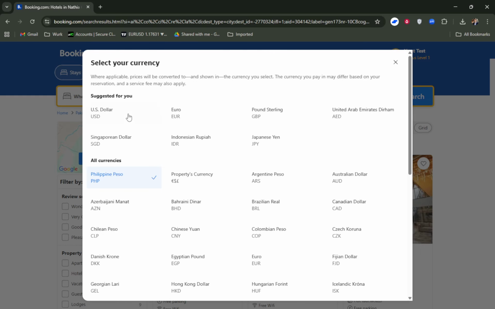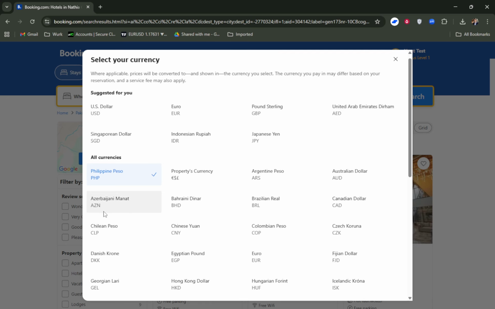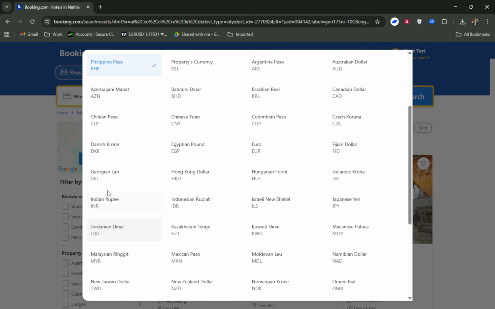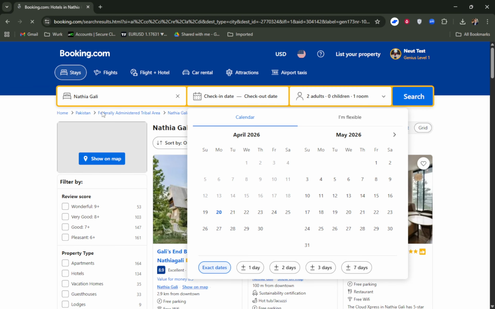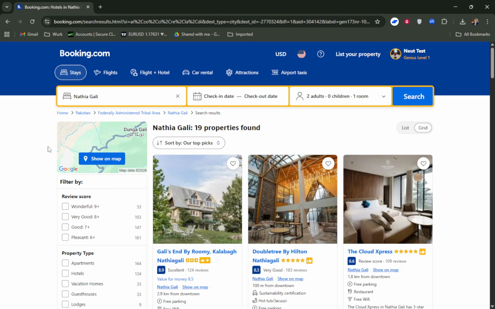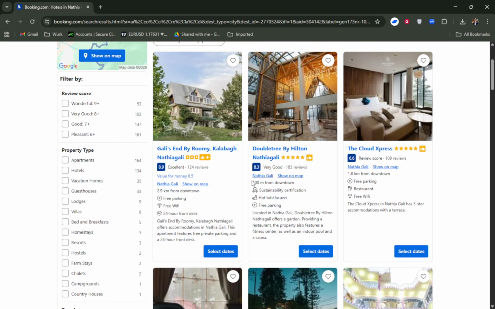Click that currency symbol. As soon as you do, a list will drop down showing a range of available currencies. Scroll if you need to, then select the one you want, like USD, EUR, or PHP. There's nothing else you need to confirm. The page will automatically refresh and you'll notice that all prices across the site now display in the currency you chose. That's it. Your browsing currency is changed.